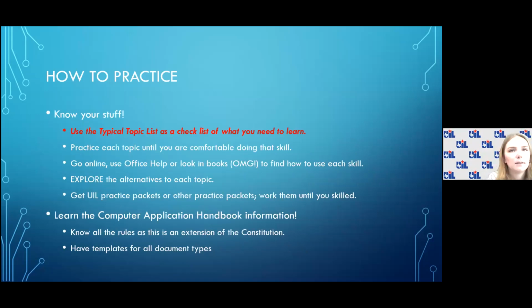Again, the typical topic list is a good checklist. Make sure you're comfortable doing each skill. And there's a nice feature in both Access and I think it's in Word and Excel. Like if you type in a formula in the builder, it will send you a link to Office support to help you break down that formula or better understand that concept. Explore the alternatives, and we're going to go over some of that in the upcoming tests that we walk through. So you can use the builder, you can type directly into a cell, those types of things.